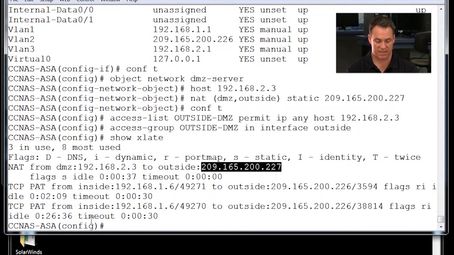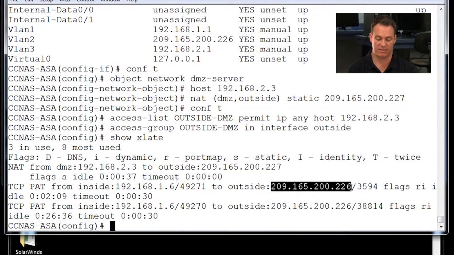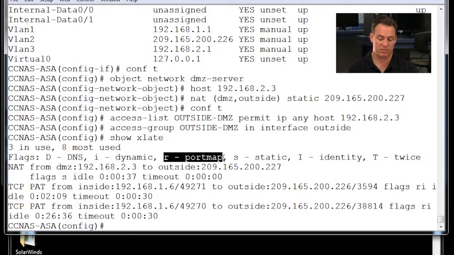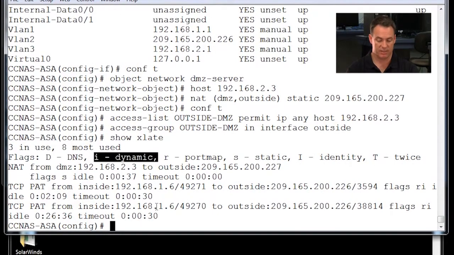All right, and you can see that we're also PATting from the inside, port address translation 1.6 to the outside interface at 226. And if we look at some of these flags, you can see that for the NAT translation from the DMZ, the flag is S for a static mapping. And for the PAT translation from the inside network to the outside interface, the flags say R and I, which are a port map. In other words, it's a port address translation, and the I shows us that it's a dynamic translation. So that's just a little of the show translate command.